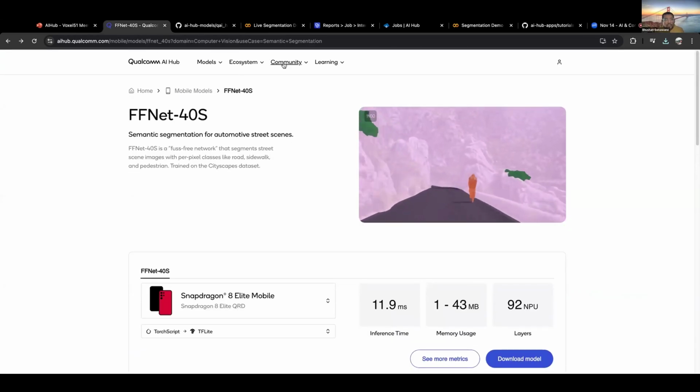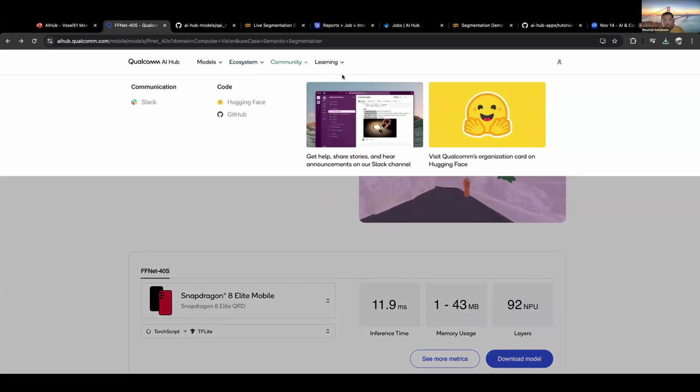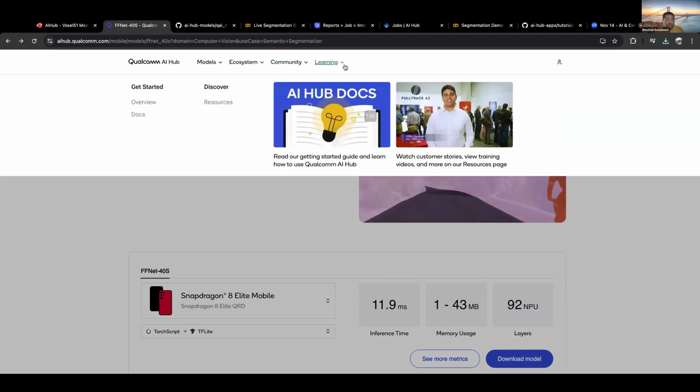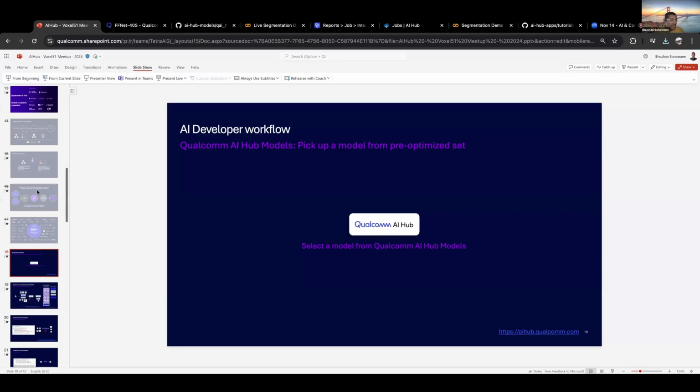But before we go there, I would like to point out we also have some of the ecosystem community pages here to get you started, where you can jump and learn more about AI Hub. We will talk more about this in our talk.